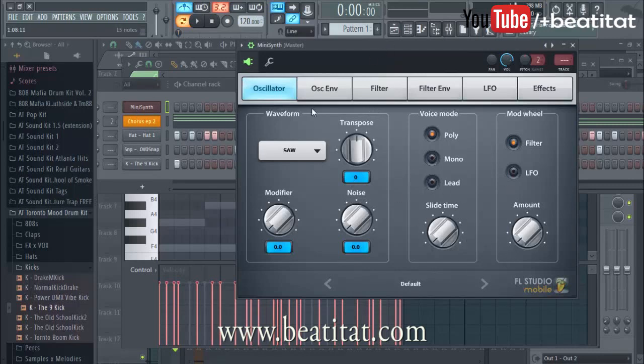This is a mini synth. I don't know why I have this. It says FL Studio Mobile. I guess it's on everyone's FL. But this is a very simple VST for creating your own simple leads and such. I kind of like it. It's probably not the best VST to use, but it's really cool. I like it a lot.